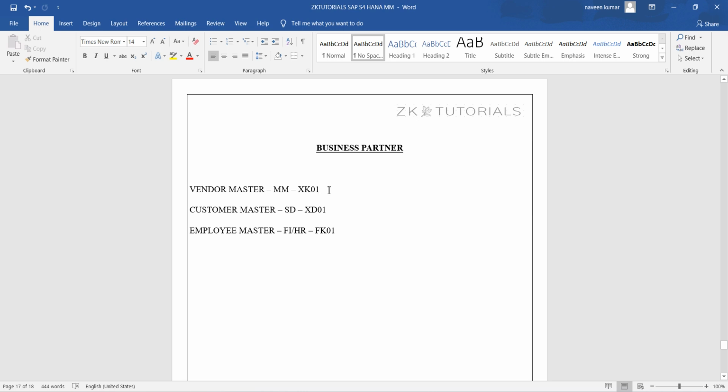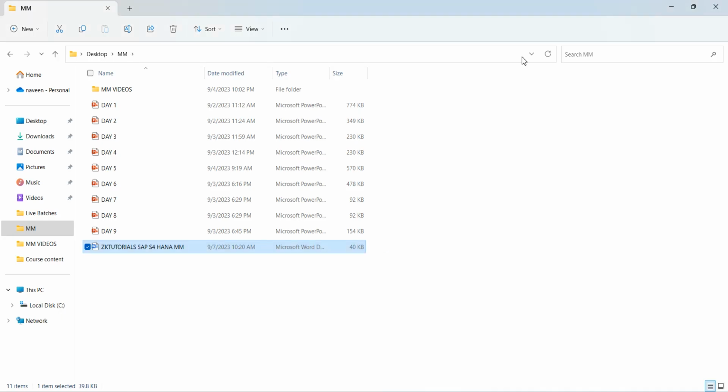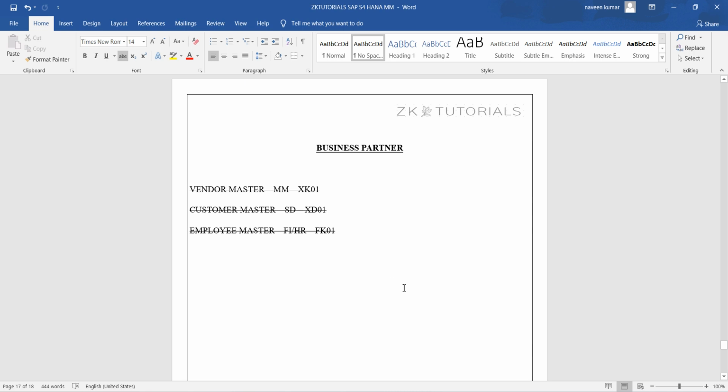But in S4HANA, they have eliminated all these things completely. No module-specific master data like this. You cannot see any of these master data in the system in S4HANA. You can see only one master data, which is called the business partner. And you also have only one common T code called BP. BP is the one common T code we are using here.